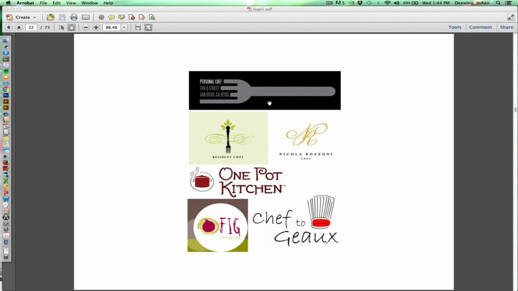And I just want to talk a little bit about thinking in terms of what makes a logo successful. So if we look at this top graphic right here, it looks good. I think the fork concept is great for the company. This is a personal chef, so the fork gets that idea across. It's simple, it's abstracted to some degree.